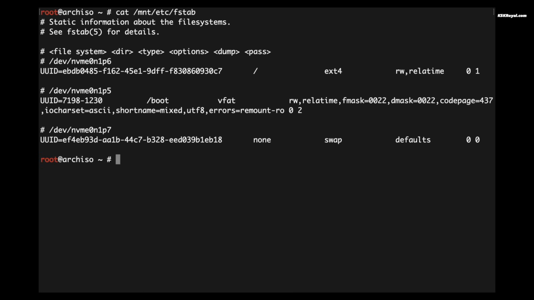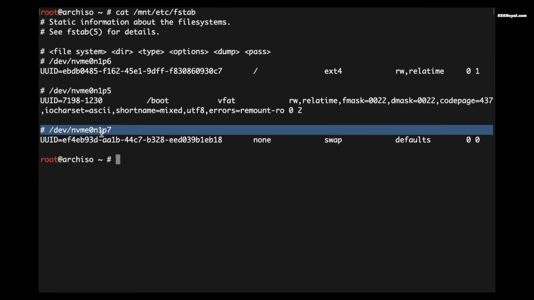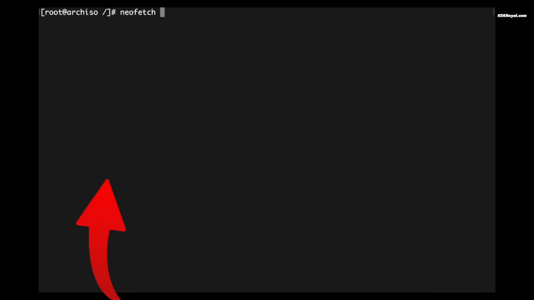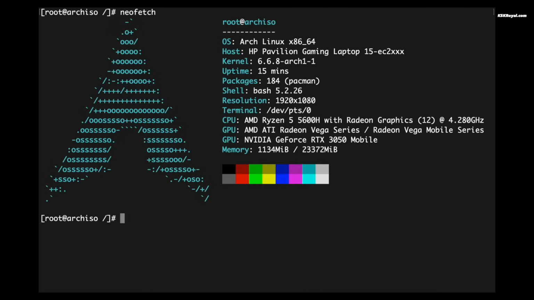Here you can see all the partitions and their mounting points are written correctly. So far, we're running everything from the live session. It's time to enter into the drive where we have installed Arch Linux. For that, type arch-chroot /mnt. Now you can see the prompt has changed to something else, which means we have entered into the actual drive as a root user.